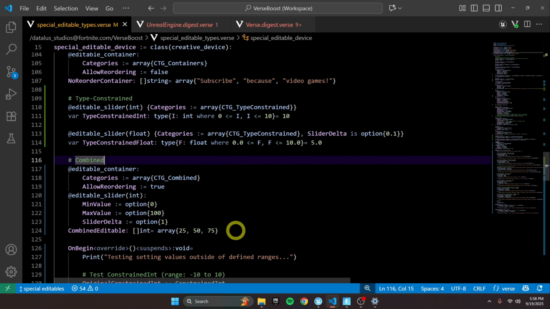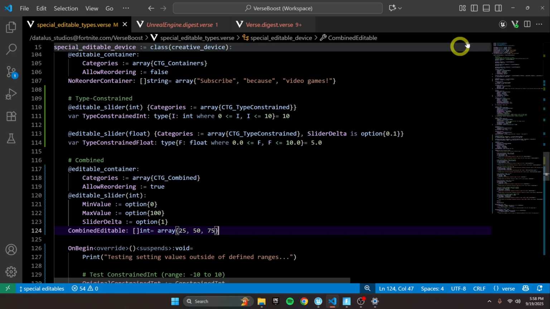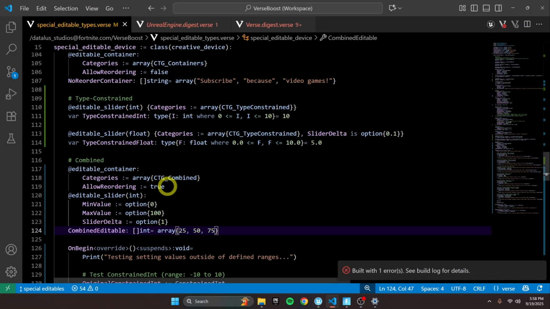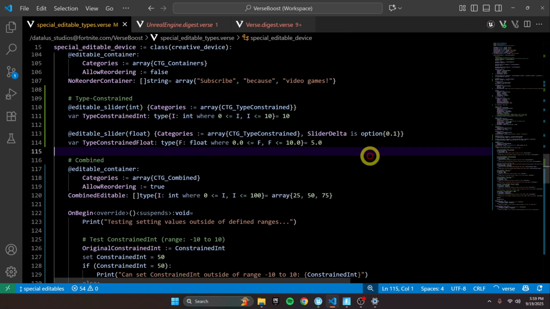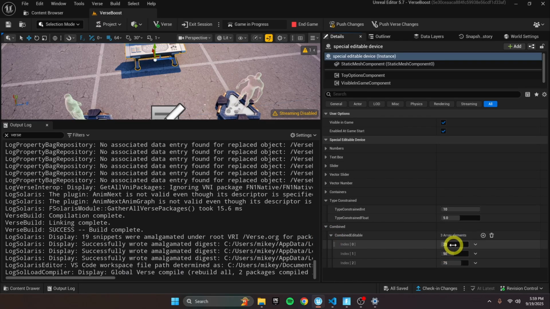So you might be asking if we can combine an editable container and an editable slider. That would be really cool, right? But the answer is unfortunately no. There's no way to do that as far as I'm aware of. But you can use the types that we're using, and then all of a sudden we can use the sliders on our stuff.